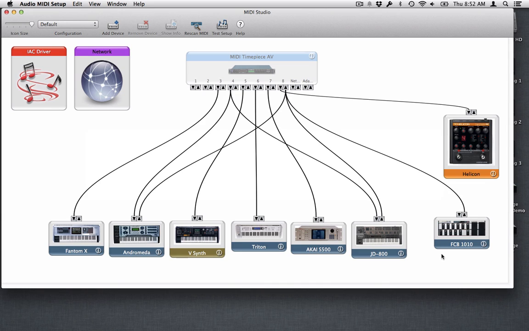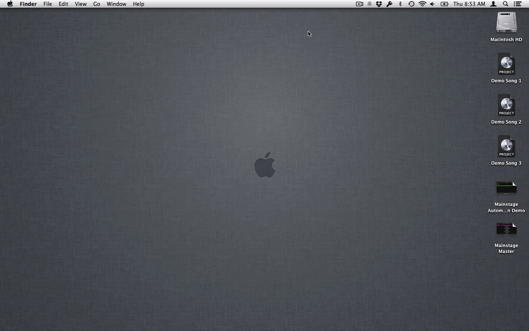Of particular note, I have a Behringer FCB1010 foot controller, and this is mostly where the patch changes and the set changes occur. I have it set up to change the patches just with a foot control, so it's much, much easier. So we'll just hide this.